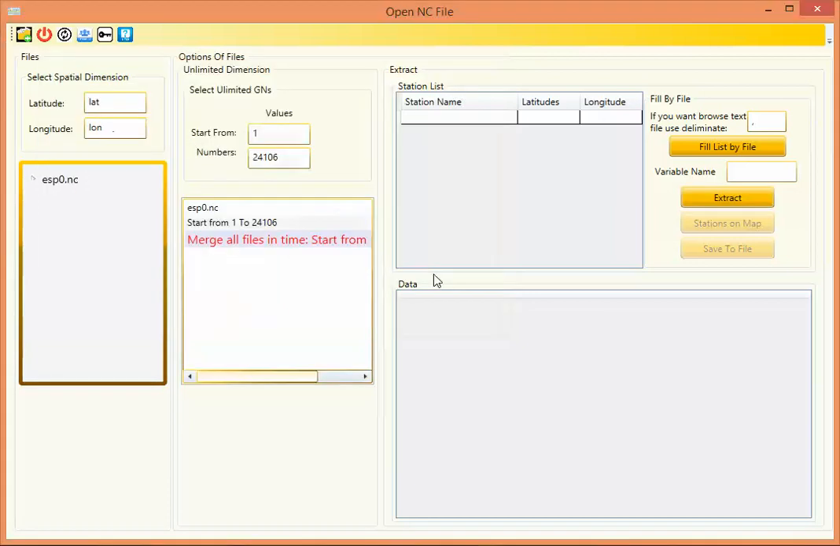Click on merge, but I have one file in this video, so this tool merges one file. But if we have many files, this tool can merge many files, and right here are the minimum and maximum values that you can select.